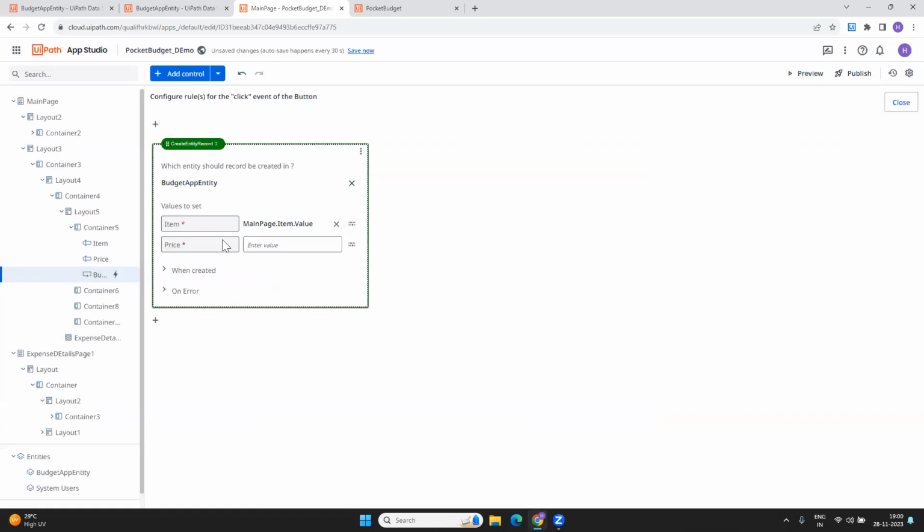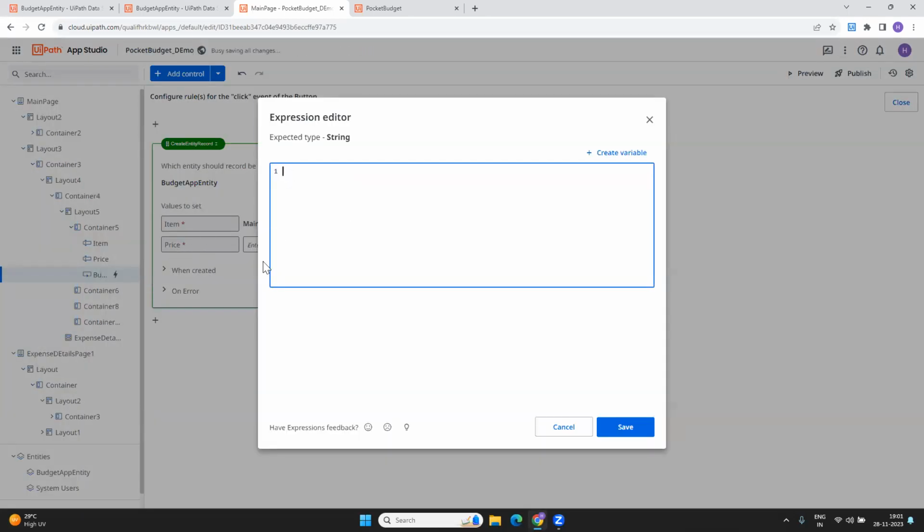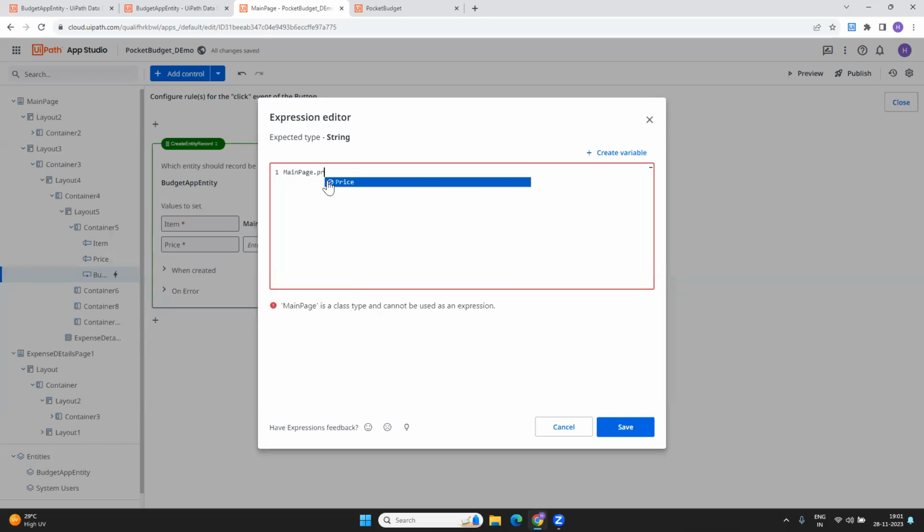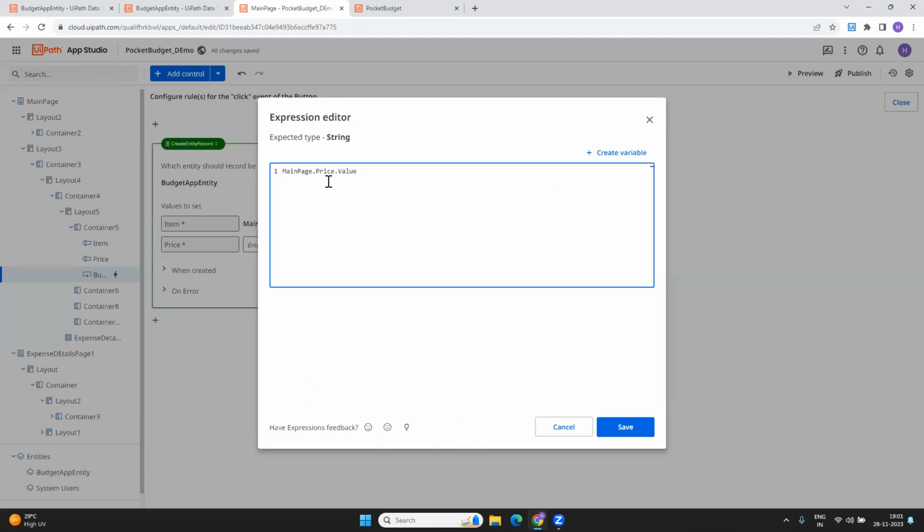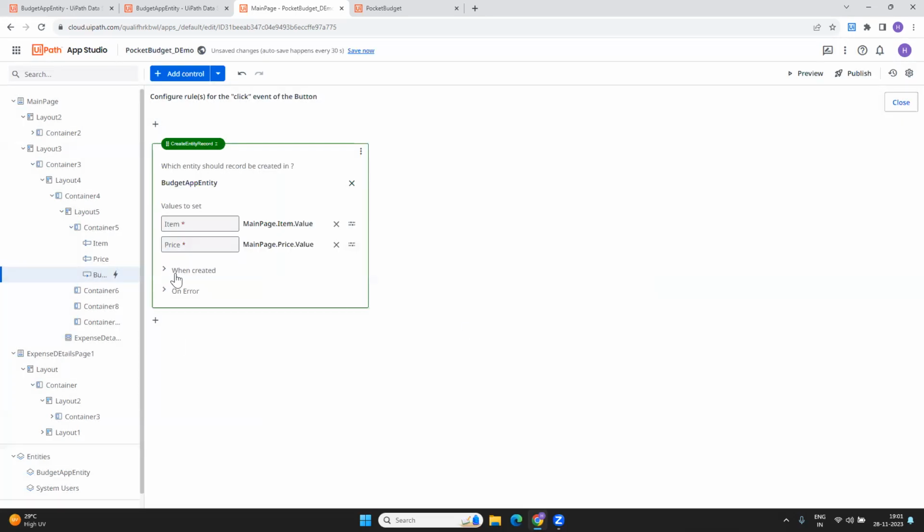Just save. So now just take a pause for one second and think about what value should go into the price. Think a bit for a second before you see the video, and then cross-check if it's right or wrong. And now I'm going to give main page dot price dot value. Perfect, because I wanted to take the value that was entered by the user in the price text box. So save that value. Once the user clicks on this, both the values should go into the entity and be added as a record over there.